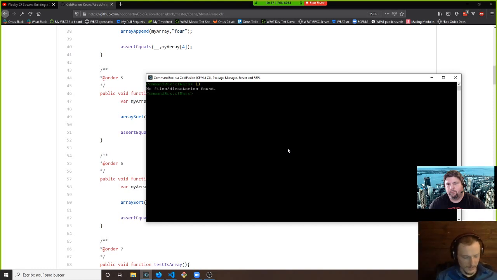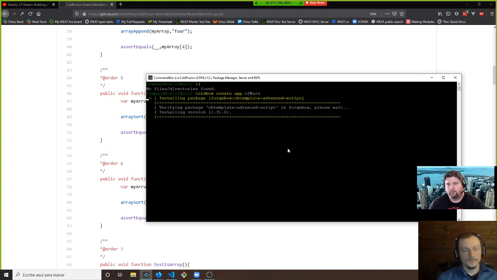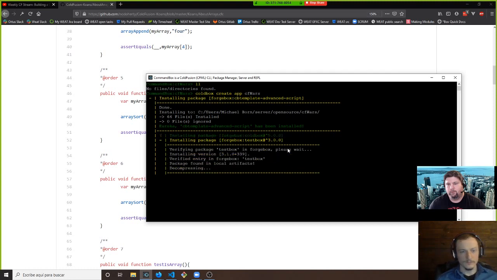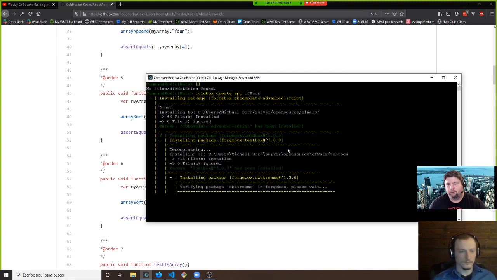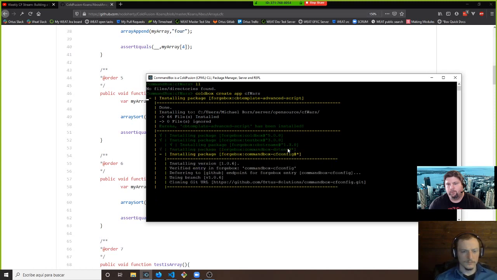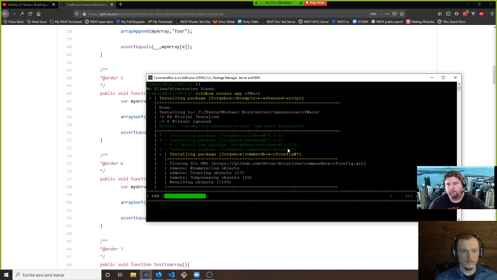We're going to pull down a skeleton Coldbox app. Let's just do coldbox create app, and we'll call it CF Wars. What this is doing is pulling down the CB template for advanced script from ForgeBox. It has quite a few goodies in there. It already has Coldbox and Testbox for us, which will save us a step. Without too much work, it already includes .env and CFconfig as well. That's pretty nice.